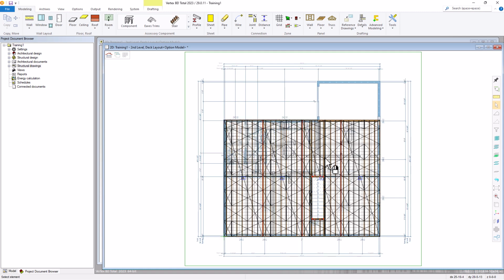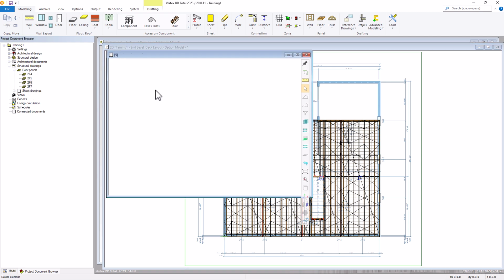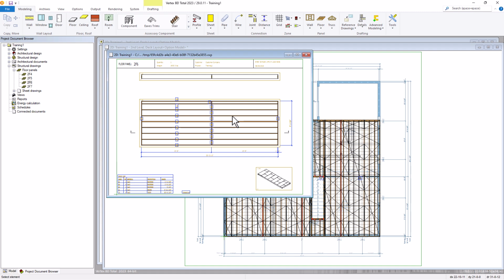You can also access the panel drawings from the Project Document Browser. Go over to Structural Drawings, expand that list. Under Floor Panels, you'll see each of the IDs. You can double click and open the panel drawing from there. Select the X to close out.